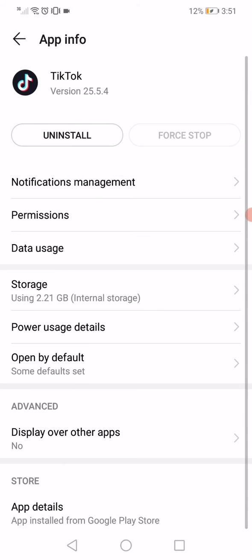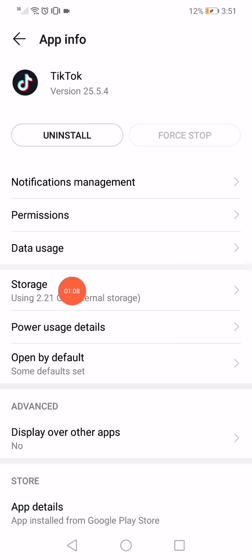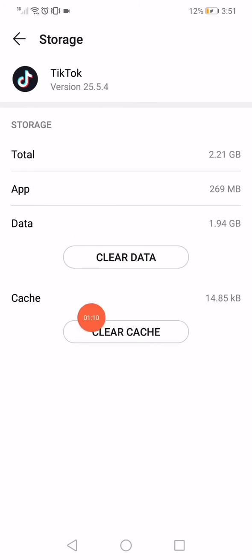And now all you have to do is an optional step. Go to the storage and click on clear data, clear cache.